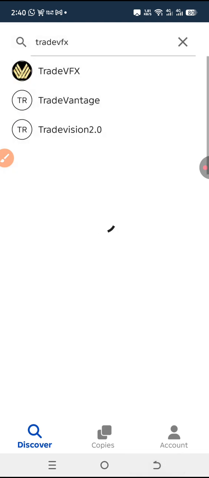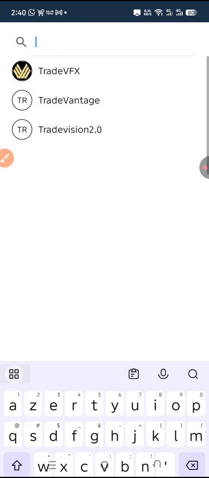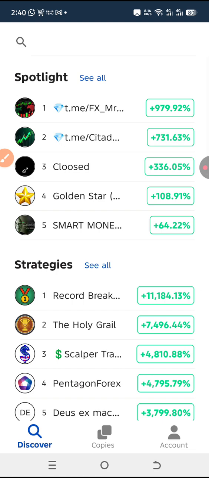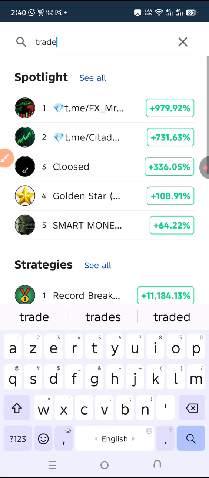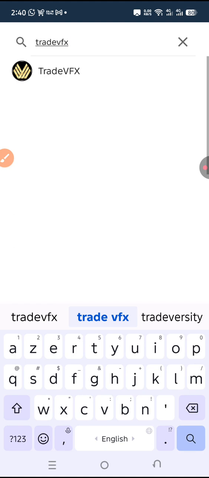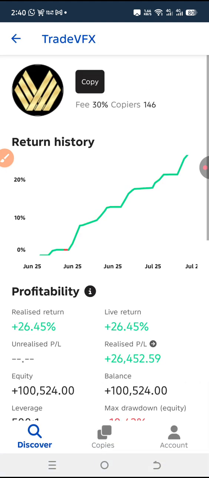So what's the best way to do that, and how do we set up the account for that? You come to Discovery, then you type in Trade VFX. That's it, and that's the logo. So you click on it, and then you click on Copy.